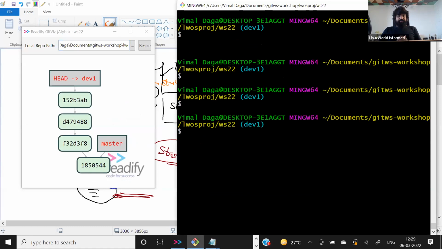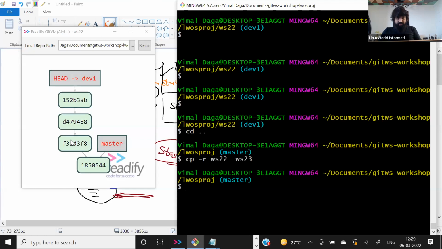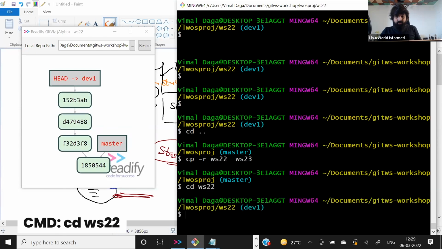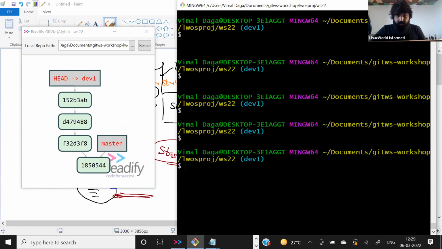Now in this status, let me do one more thing. Let me copy this folder, because maybe my next use case I need to do the same thing, so it will save our time. So I'm creating a copy of this folder, so we have one backup copy of this particular setup. Let me go back to this folder 22. So I'm in my dev1 folder right now. Now what I want to do: dev1 has done multiple changes, and I want master to merge it.